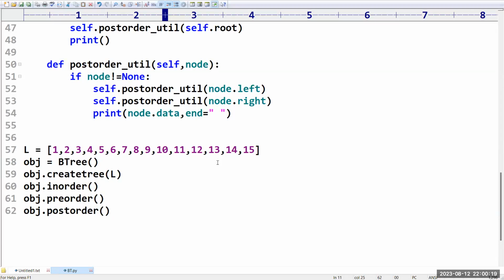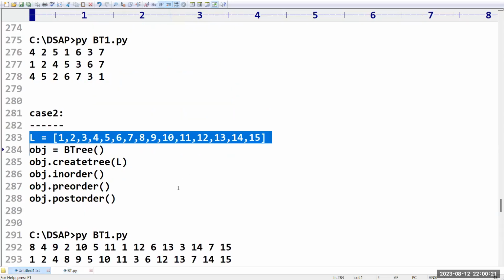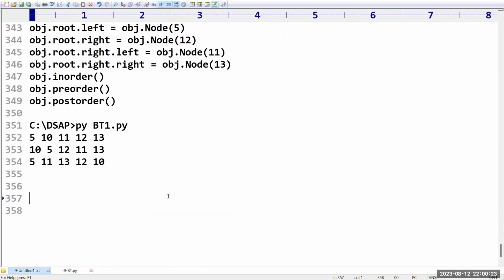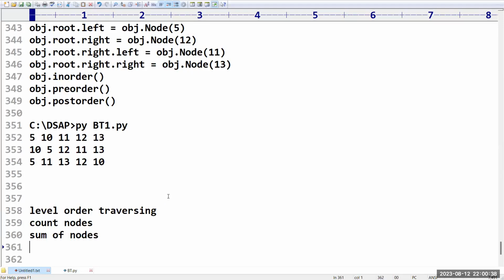Sir, next we will implement some algorithms in tomorrow's session. In this we are going to see level order traversal. Then we will see counting of nodes: how many nodes are there, how to count, and the sum of nodes present in the tree. Then how to find the height of the tree.